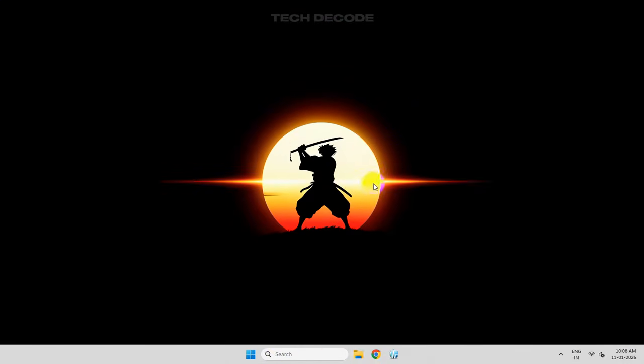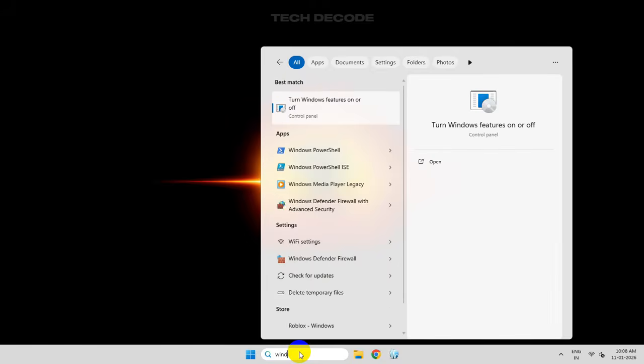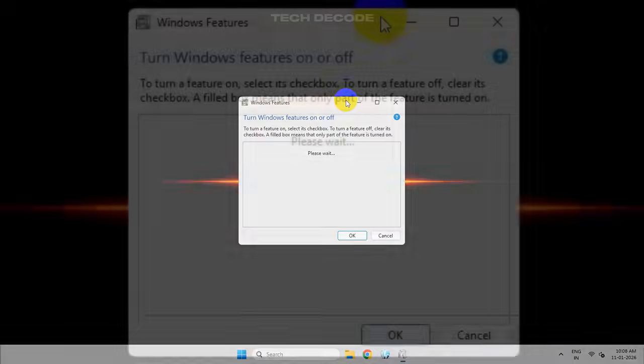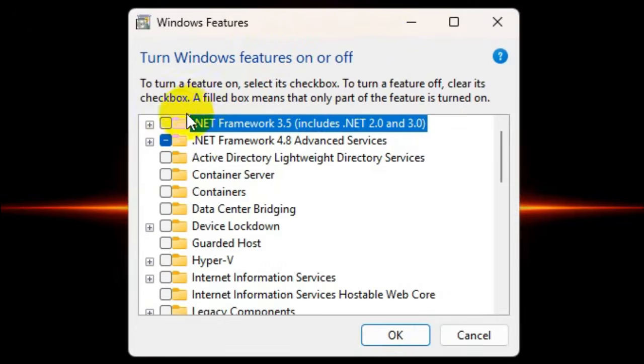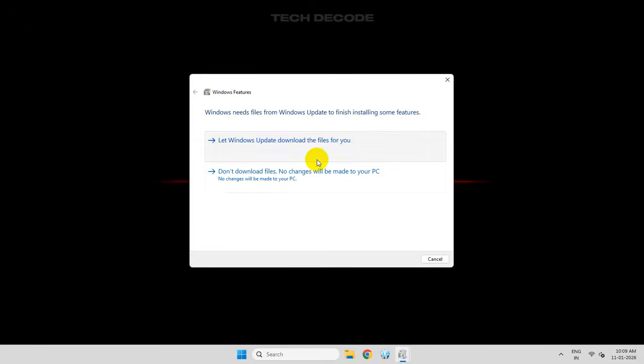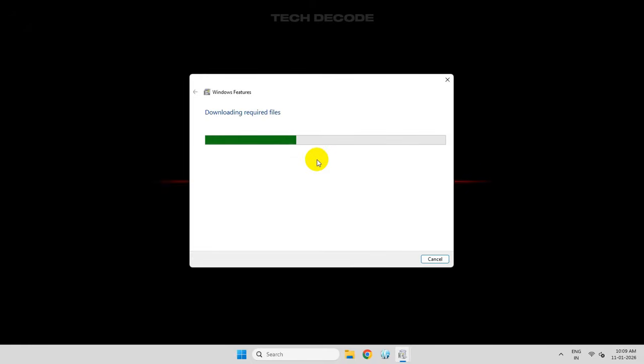To get started, simply search for Windows features and click on turn Windows features on or off. From here, make sure both the .NET framework builds are selected and then click on OK. If it asks to download and install, select the Windows Update option and wait for the installation process to finish. Once done, close this window and restart your computer once.